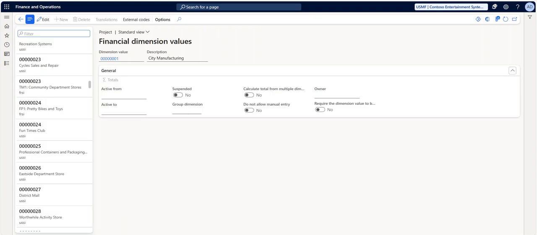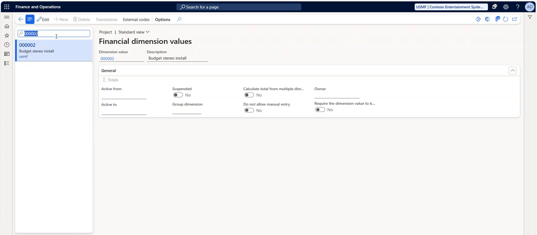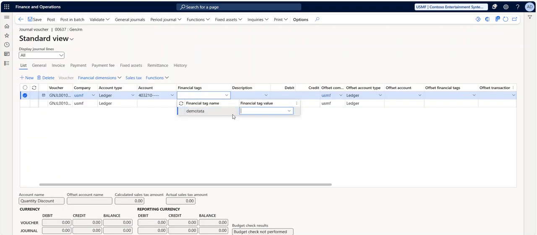Now let me filter that dimension value over here. 1 2 3 4 5. So this is the business budget stereo install. This is the dimension value which is populating there. So you can select that dimension value and proceed with the transaction level. Now I have updated this dimension, and if you have any description, you can update the description over here.